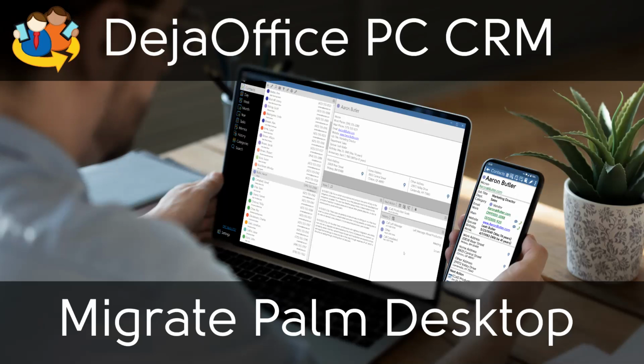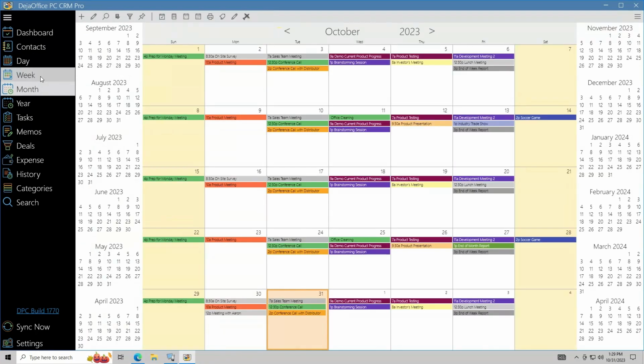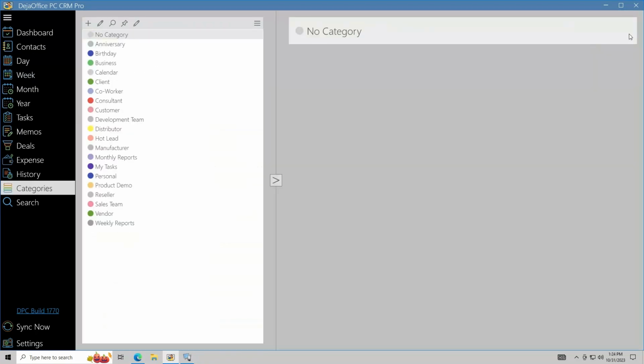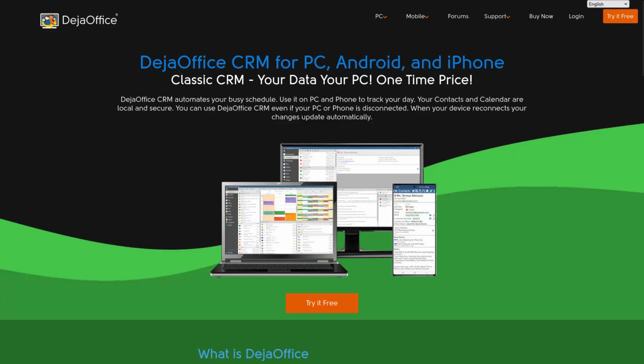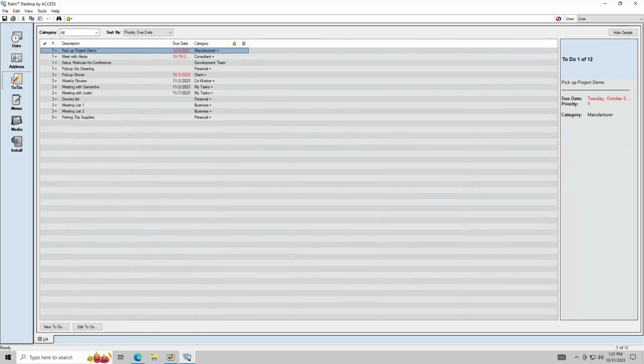In this video we are going to migrate data from Palm Desktop to DejaOffice PC. DejaOffice PC has all of the features of Palm Desktop, such as contacts, calendar, tasks, memos, categories. DejaOffice PC is fully compatible with Windows 11. We will start with data in Palm Desktop.